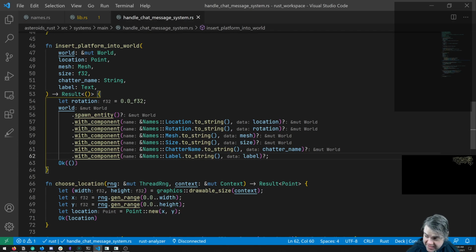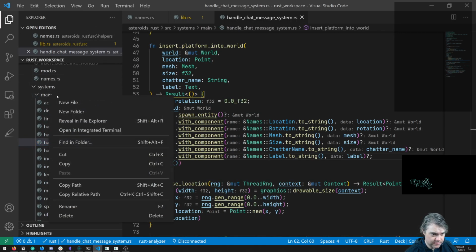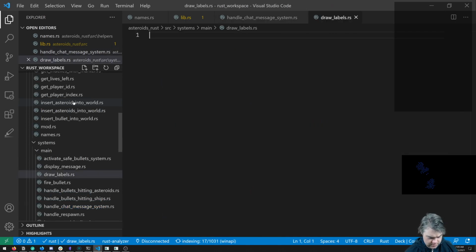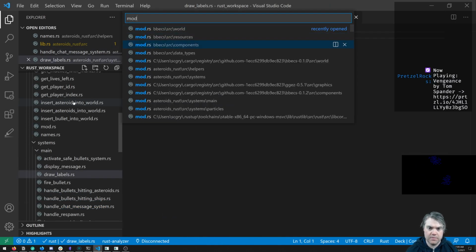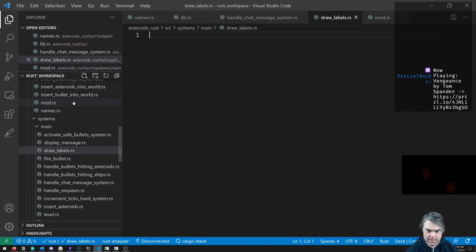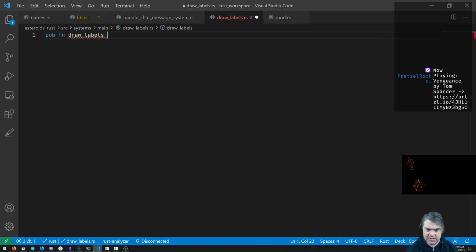So if I want to draw that out now, I would have to have a draw system just for this. So draw labels. I have so many mod RS. Okay, this is in main. Hub mod labels. All right, hub function draw labels system.